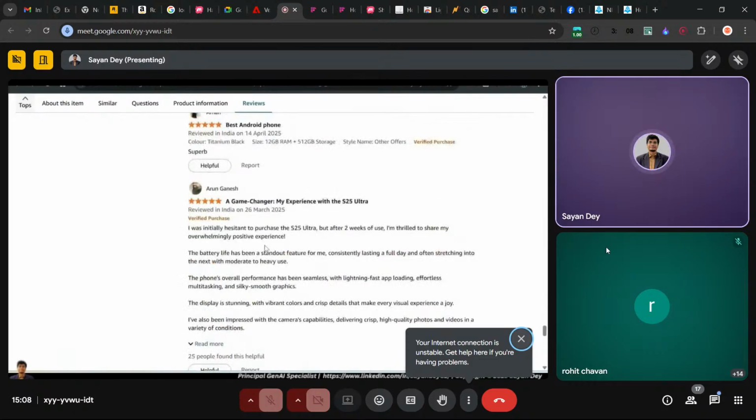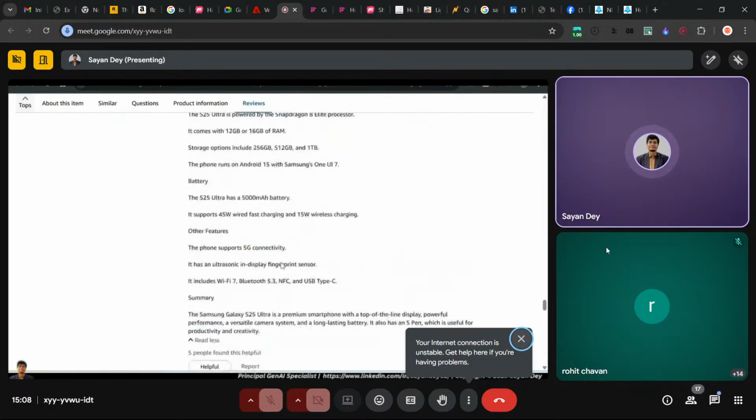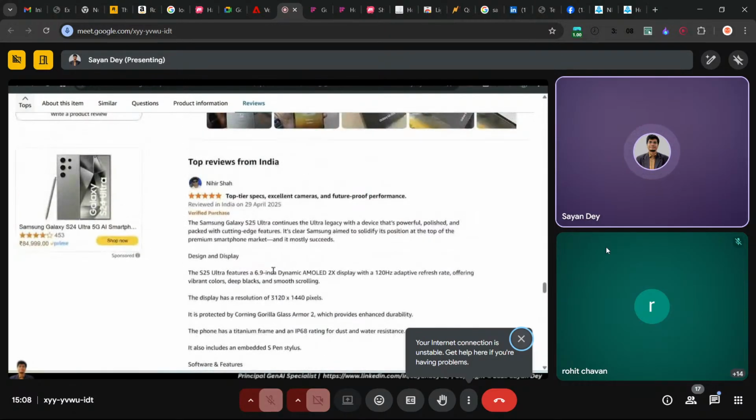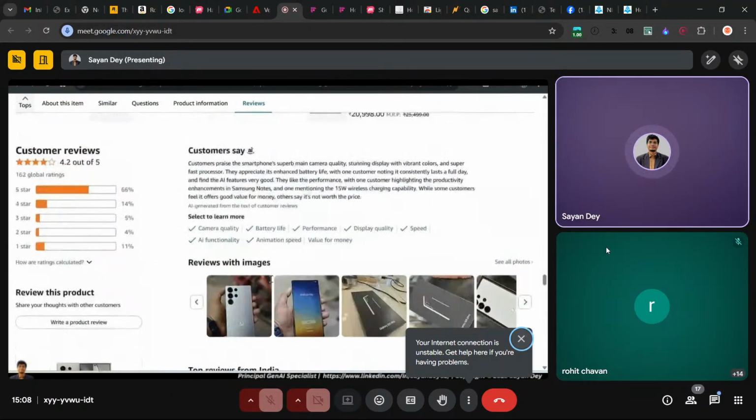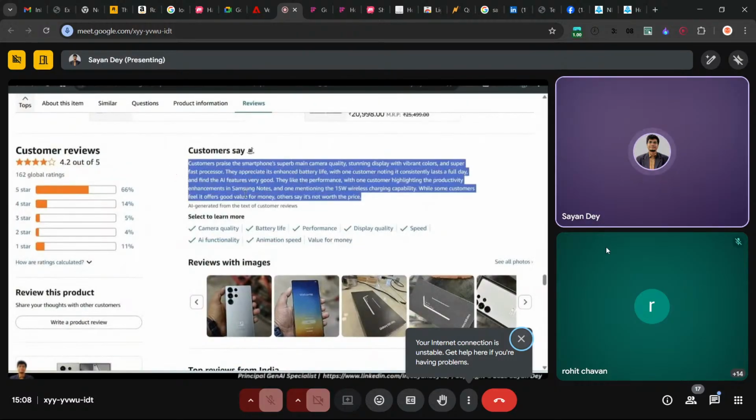And they would have gone through all these reviews across all the hundreds of customers and reviewed them. And what Amazon has done, this is a very good use case of Gen AI. Amazon has basically gone and summarized it. So they would have taken all the reviews.